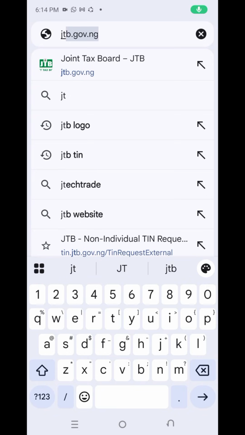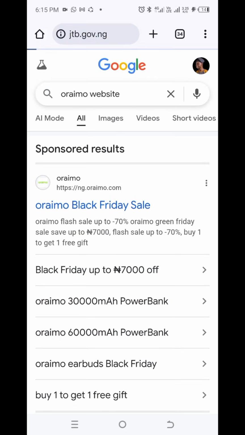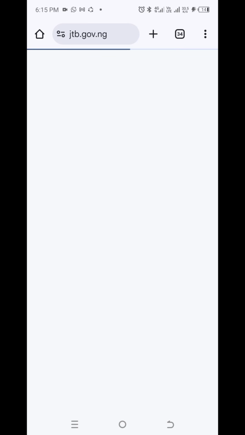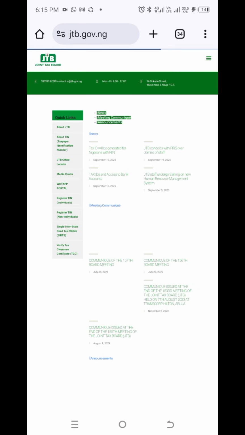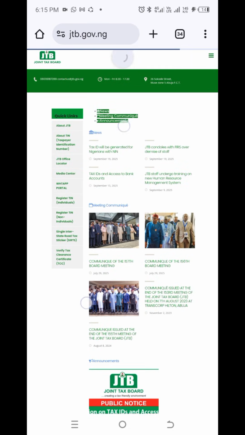All right, hello guys. This is how you process your JTB TIN from scratch, right? Just go to the browser, go to the JTB TIN website. Just go to jtbtin.gov.ng. Once you get to jtbtin.gov.ng, depending on what you want to carry out, you can come down here and select either individual or non-individual. Individual is specifically for yourself, while non-individual is for your business, for business name, for company, or for incorporated trustee, depending on the one you want to do.